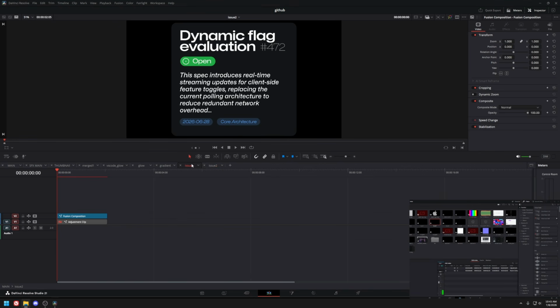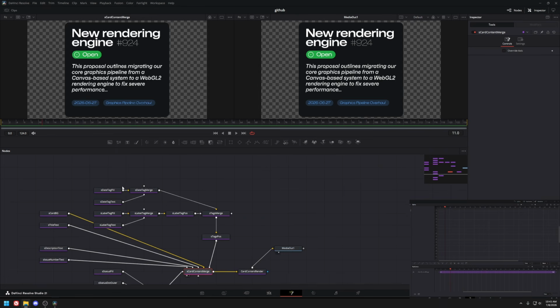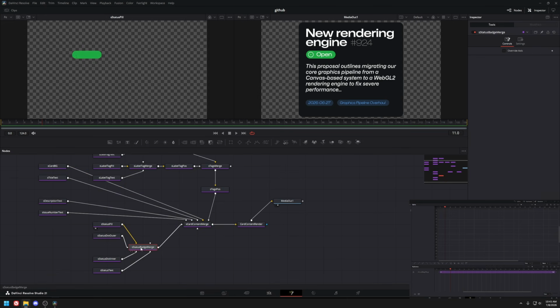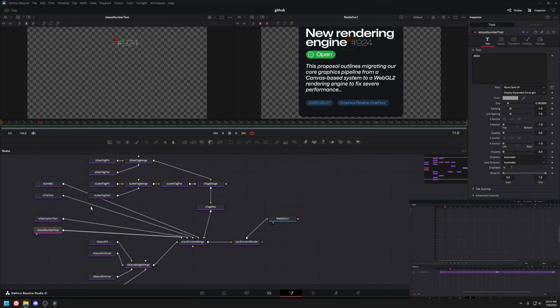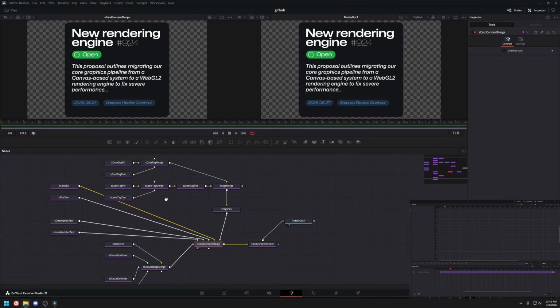I'll just open two of these. I have four of these issues, and then each of these are all just built. So I have the content merge, I have the status pill that's going into here. I have the description text, issue number, title, tags, like this. And then all of these are rendered out.